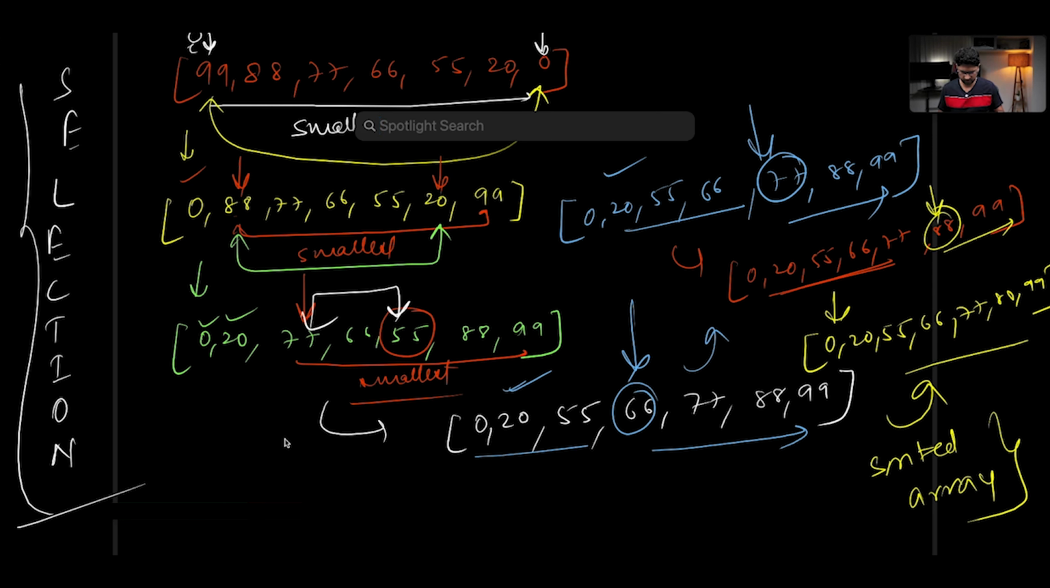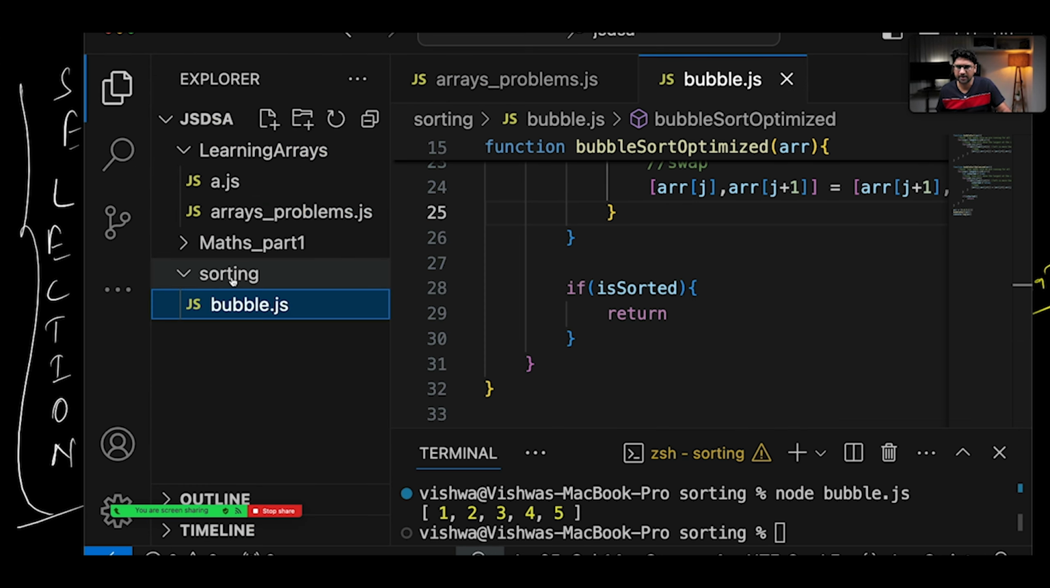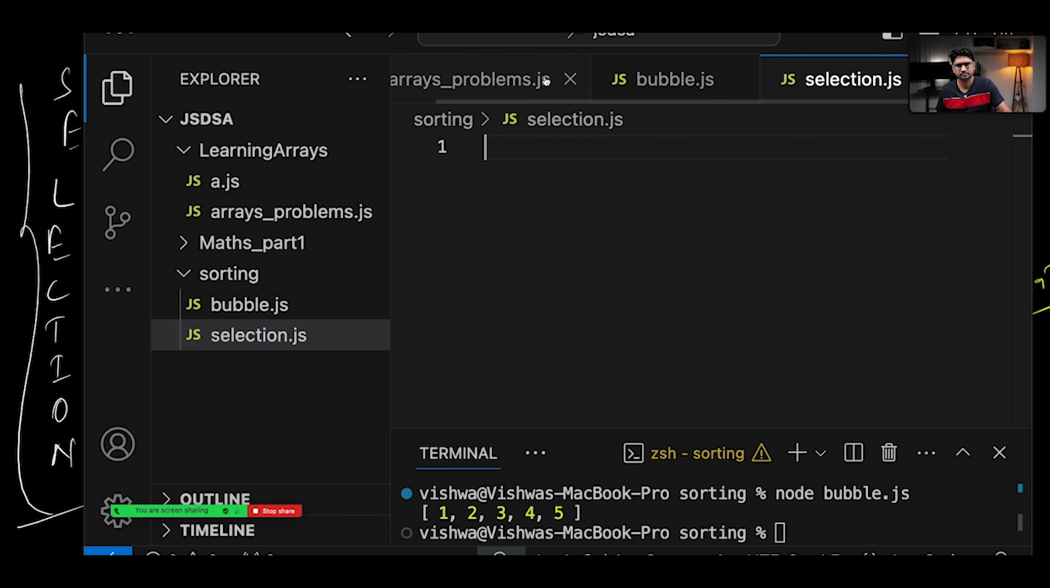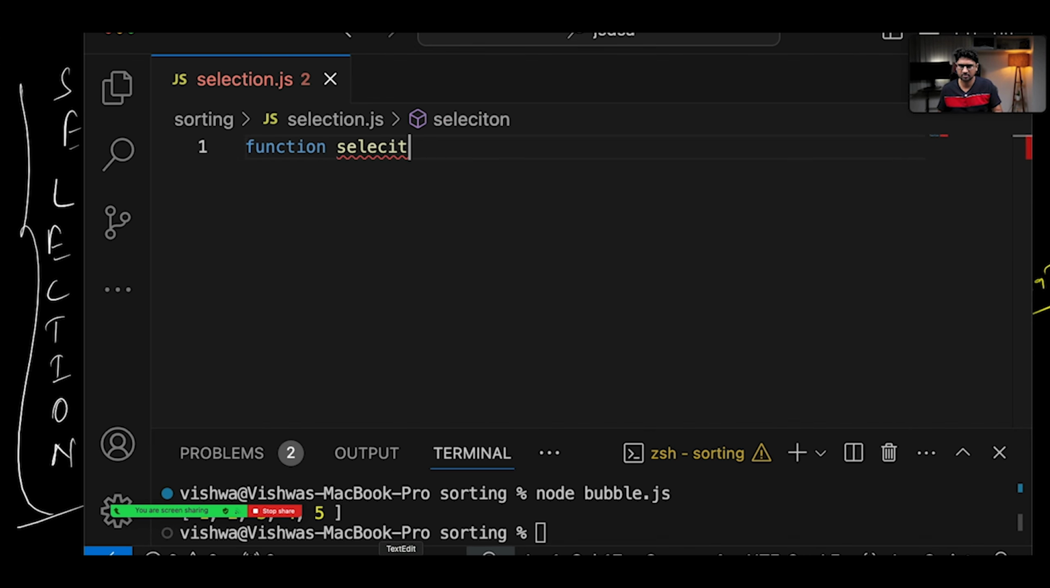So let me open my code here, and we had a file called bubble sort. What we'll do today is create another file called selection.js. Perfect. Let me write a function called selectionSort, and it takes an array.